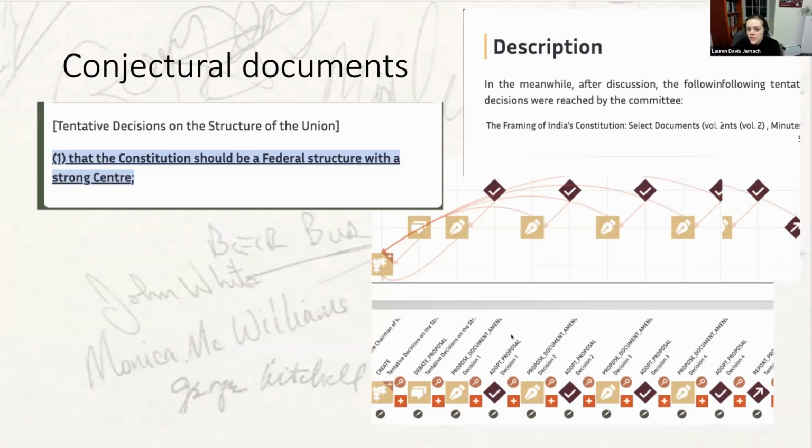Great. Okay, so I'm just going to talk, to wrap us up, about conjectural documents. There are sometimes moments in the minutes that describe decisions made in a convention, but it's not clear whether or not these decisions were being drafted into documents for circulation. So I've provided an example in the screenshots from the India project. The minutes of this particular committee are very sparse, and they describe some decisions made on the structure of the union. And given the nature of the minutes, it's not really clear whether somebody proposed a specific piece of text and then they debated it and amended it, and then arrived at a text that they then presented. But it is clear that substantive decisions were made.